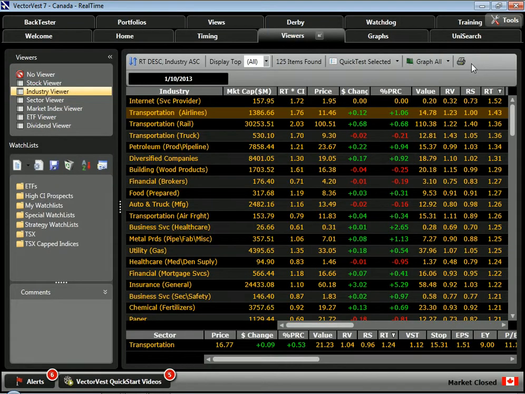And what Kevin taught us is you would just simply go through the top industries in this list, doing the same thing, looking for stocks that met our criteria. Wouldn't it be great if there was a way that we could automate some of this? Well, there is, and that tool is called the UniSearch tool.